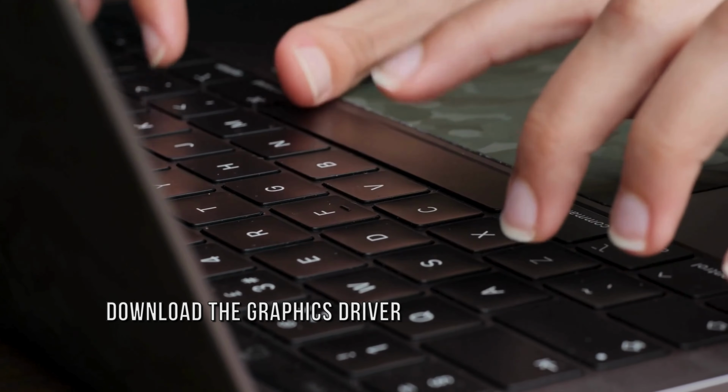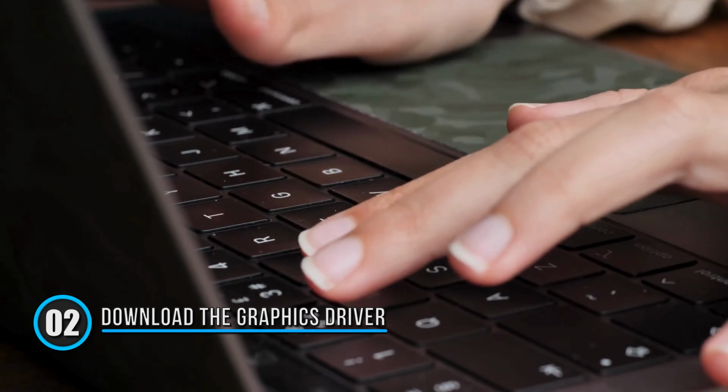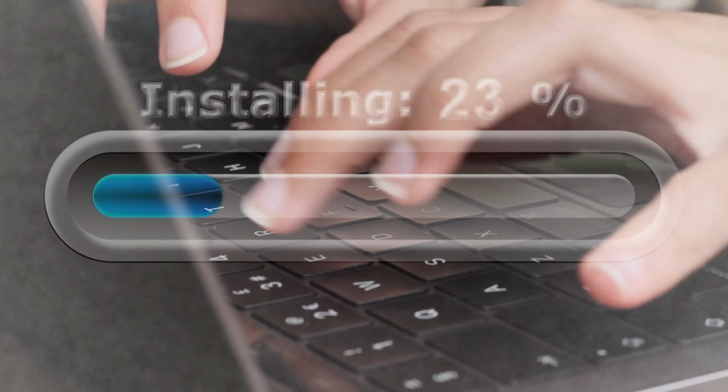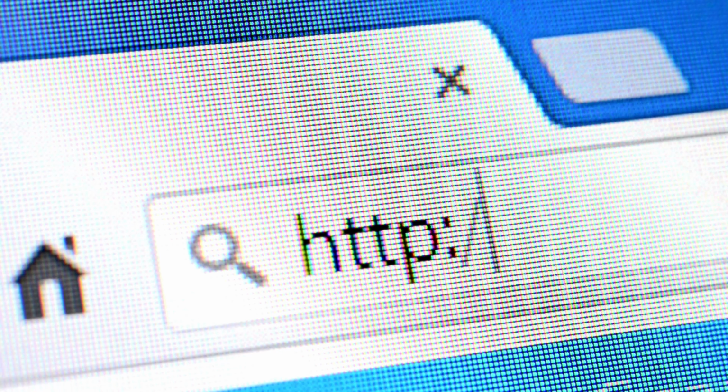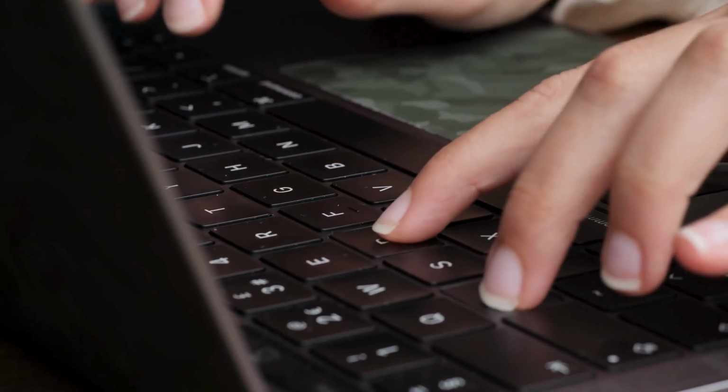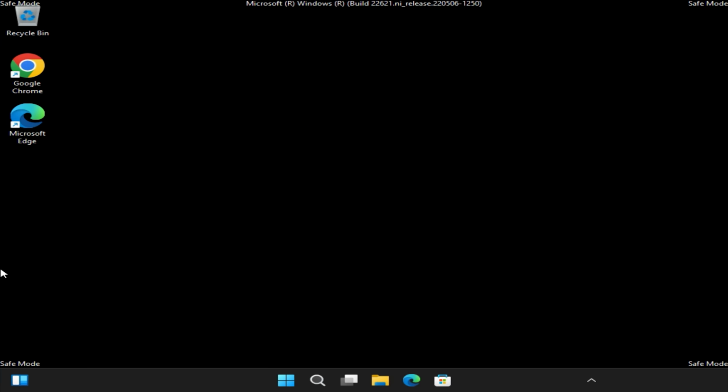Method 2. Download the graphics driver. Windows will normally automatically reinstall the missing driver on a restart. If the driver is not reinstalled after restarting your PC, you can download it from the official manufacturer's website and install it manually. If you get any error while installing the driver, boot in safe mode and try installing the driver there. If your display is black, download the correct graphics card driver using another working computer.